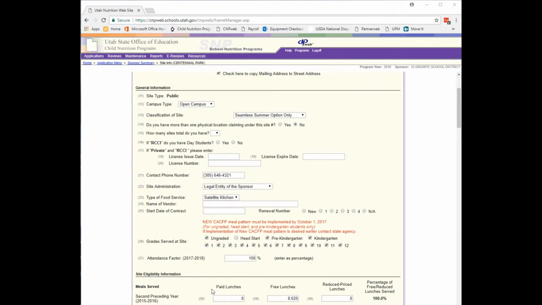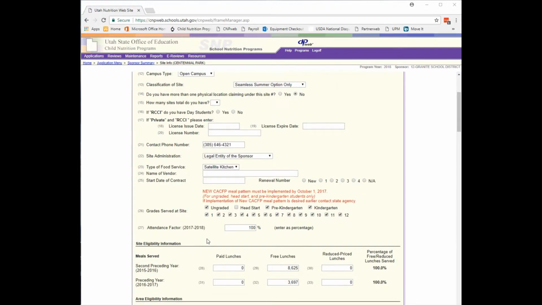And then you can come down and go to the grade served at the site. On this particular example, it looks like they selected a bunch of different grades, but really for the Seamless Summer, you can just select ungraded because you're just kind of serving whoever comes there. It's not really a graded site per se, which is okay. And then your attendance factor needs to be set at 100% or your claim will error out.